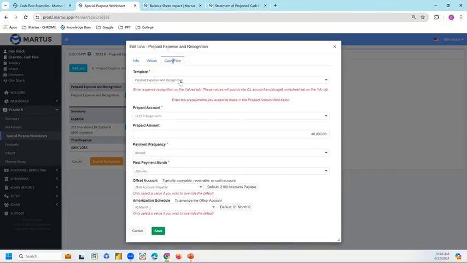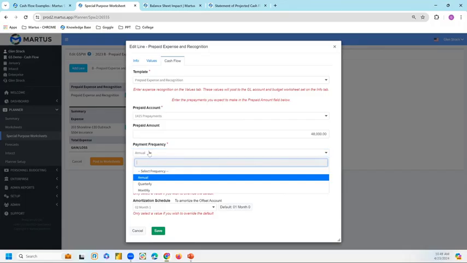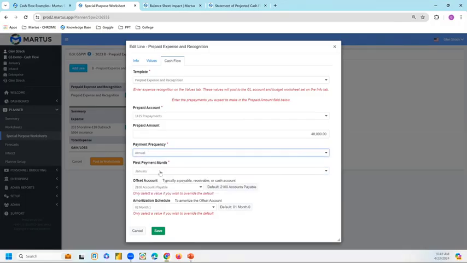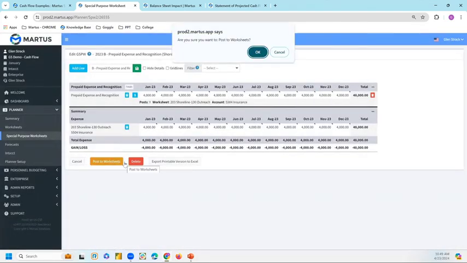This time we are using that prepaid expense and recognition. And there's a lot of great information on this in the knowledge base. The prepaid amount is $48,000, but the first month it'll go down by $4,000 to $44,000. Payment frequency, well, we're paying it all up front, but you could do quarterly or monthly. The first month is January. Offset account is AP, and the amortization, we're overriding the default and doing it in the month following. So we're going to go ahead and hit save. We're going to post to the worksheet.